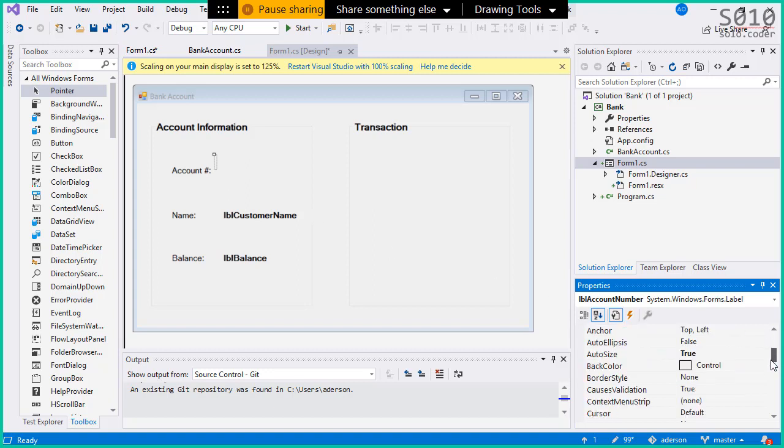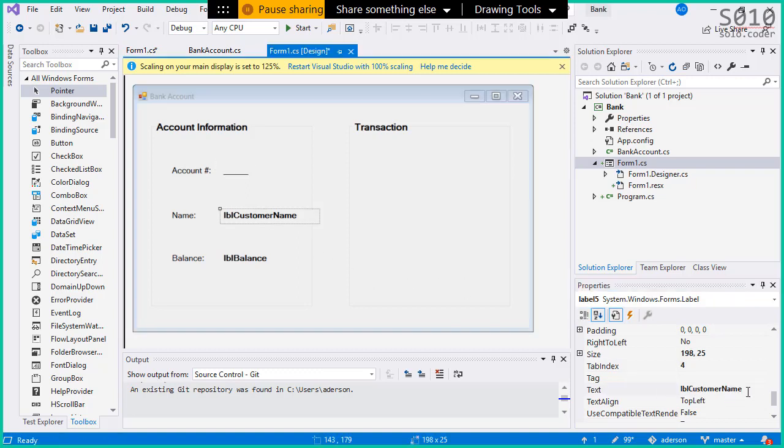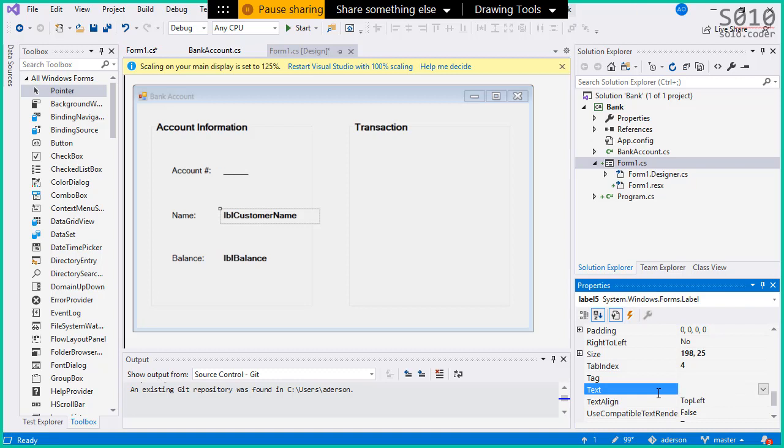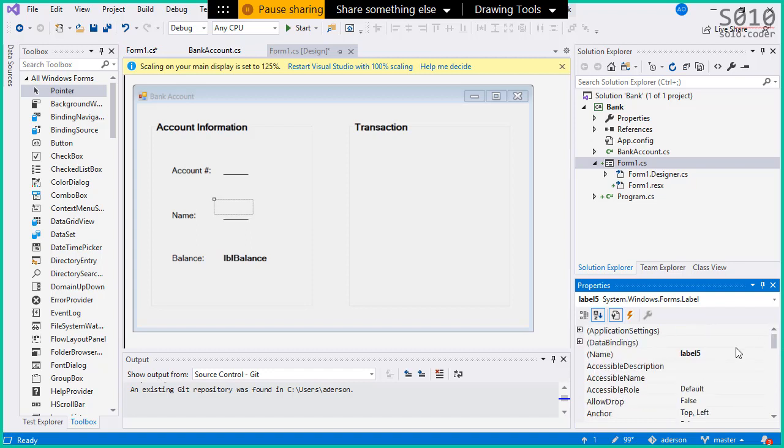I would recommend that you leave something in the text just because otherwise you won't be able to see the label. Okay. So I'm just leaving something there just so I can see the label in place. But let me fix my mistake here.